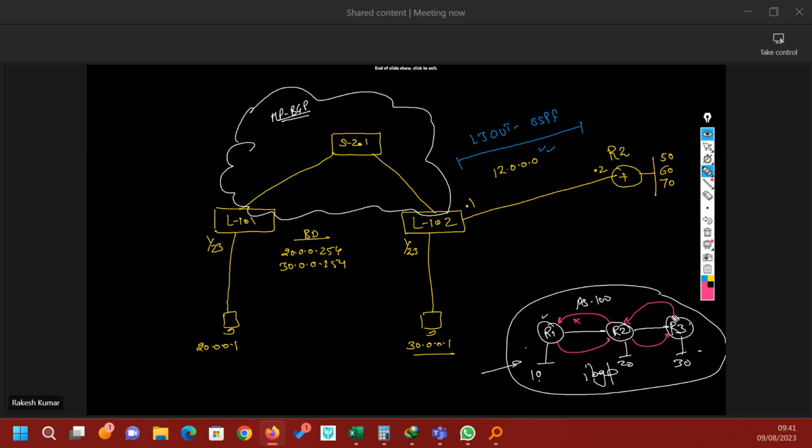To avoid that situation, we configure the route reflector. Getting my point? Is this scenario clear, guys? Anyone? Any question?